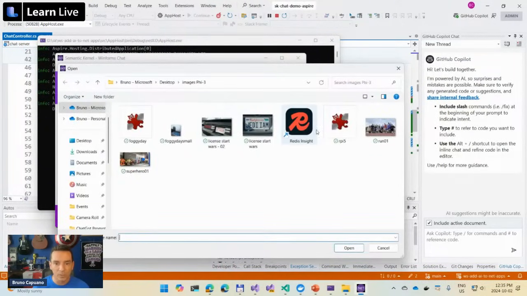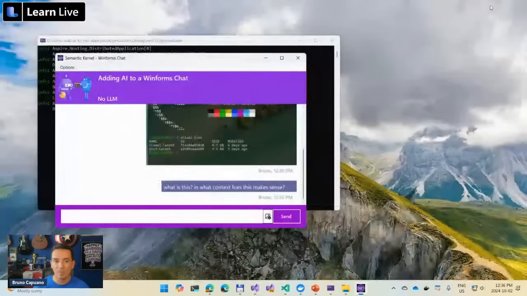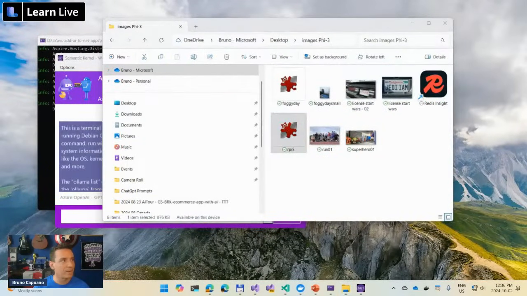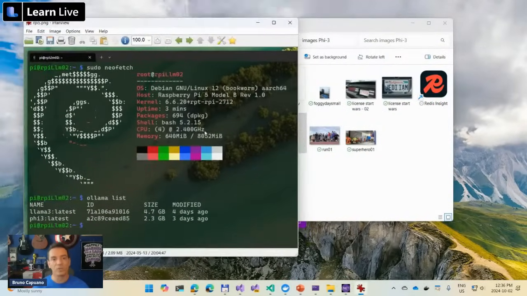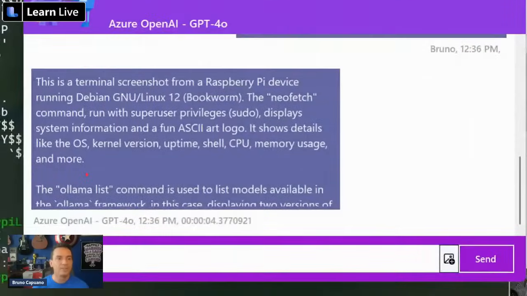But let's run this again with another of the images. And let's do this Raspberry Pi. What is this? In what context does this make sense? So I'm going to ask this question. Let me show you the image so you can take a look also. What do we have? This is the image, which is a screenshot of a terminal showing information about the Raspberry Pi.